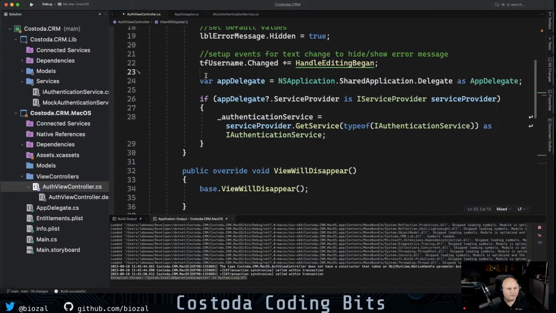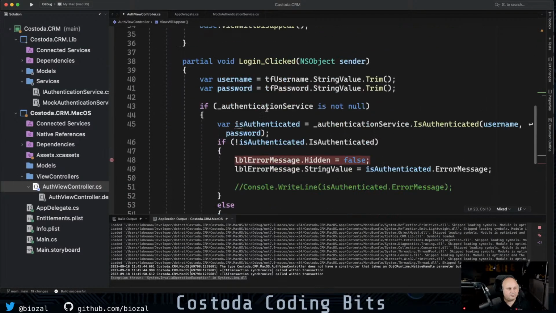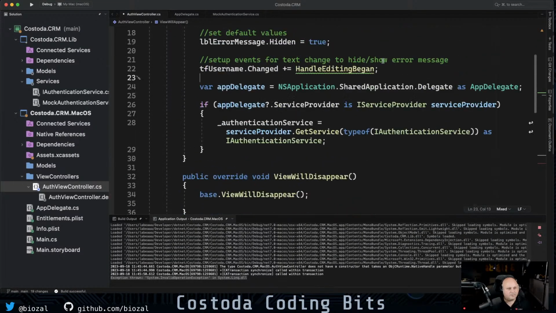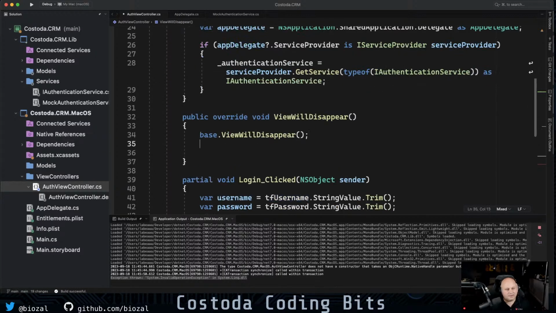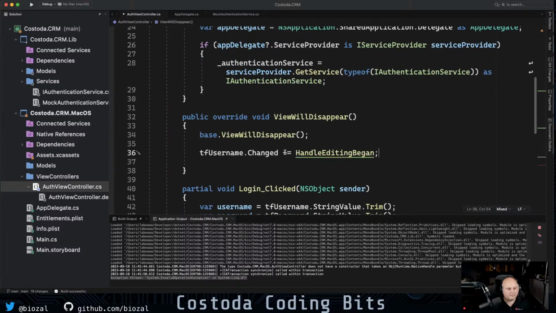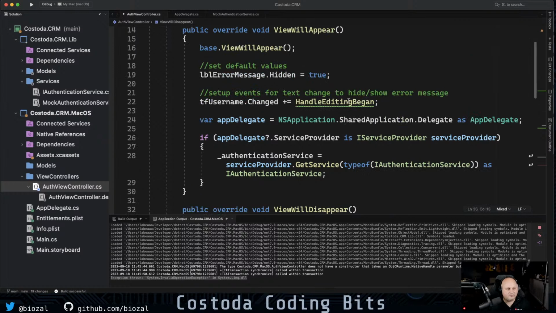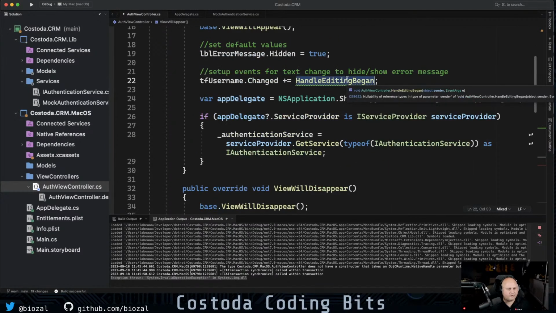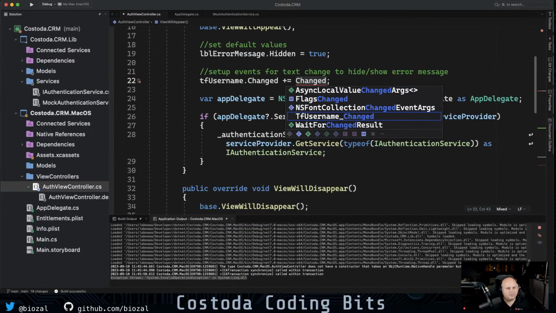So we have the changed here, and then what we want to do is, when view will disappear, we need to take that pointer out. By the way, folks, in all my years with .NET and doing iOS and stuff with Xamarin, this is the most common memory leak I've ever found. But we want handle editing, we want changed.